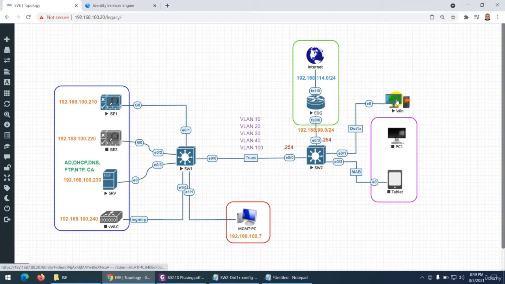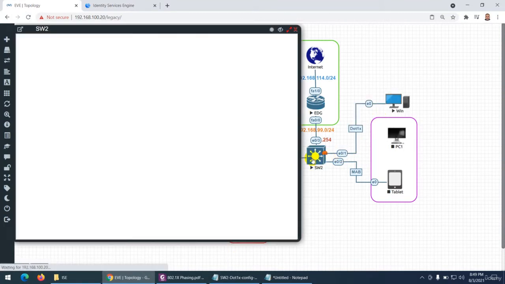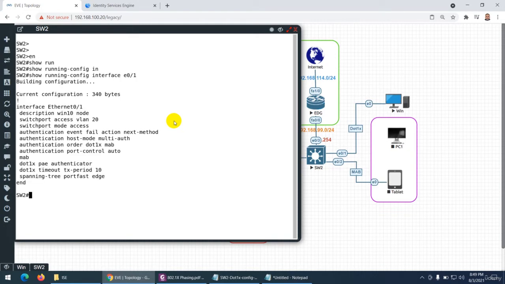I have a Windows PC which is connected to 0/1. Let me open this switch interface 0/1: enable, and show running interface E0/1. So this is my configuration. Mode is access, VLAN 20, and Windows 10 is connected to this interface, just a description.